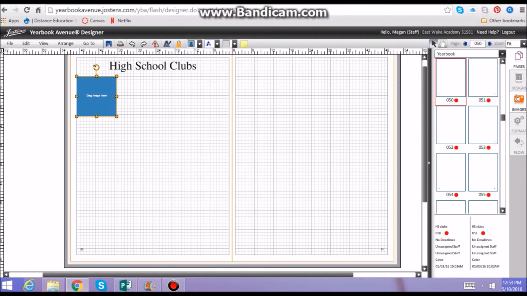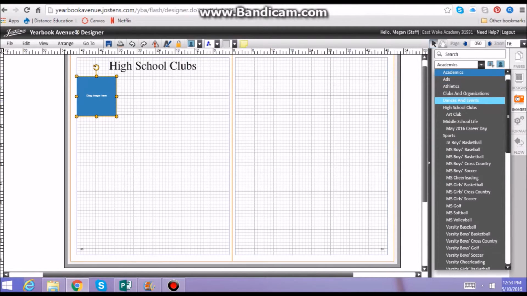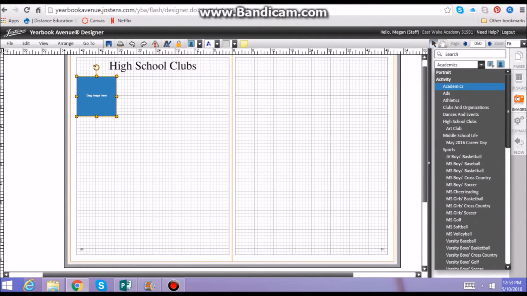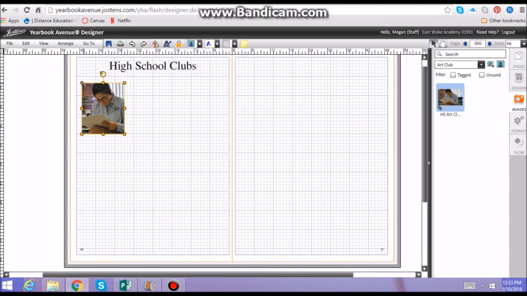Once you click the images, then you're going to go under the little drop box, and you're going to find your club or whatever it is. So you'll scroll through here, and you'll see all the different types of pictures and subcategories you have. So you have all the sports, and then you're going to go to clubs and art club, and there's your photo. So you just click it and you drag it over to the text box, and once it's green, you can drop it in. And then you can adjust the size of your photo by pulling the different boxes and things.